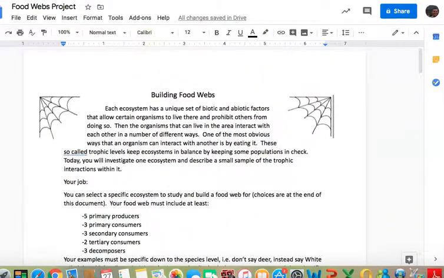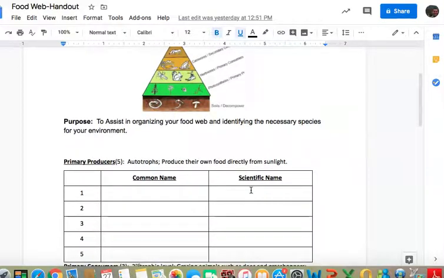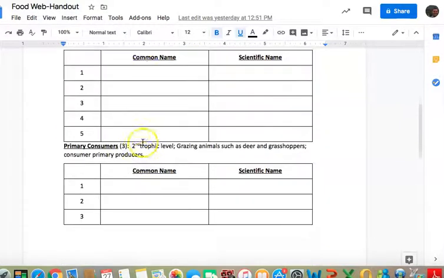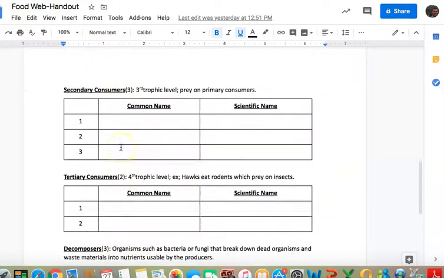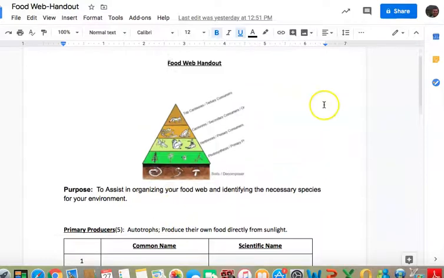So let's have a look at the handout that I've also provided for you on P-Learning. I'm not grading this. I'm not even requiring that you do it, but it might help organize your thoughts while you're doing your research. So while you are researching your ecosystem, you might want to jot down some notes about what the common name and scientific name of your 5 primary producers are, or primary consumers, or secondary consumers, tertiary consumers, and finally decomposers. So again, I'm not requiring you to do this, but it might help organize some thoughts and might help in your research.